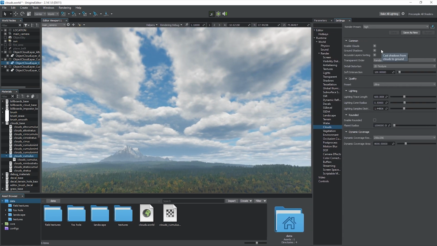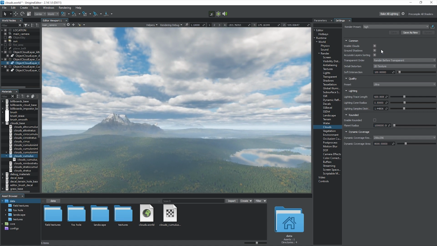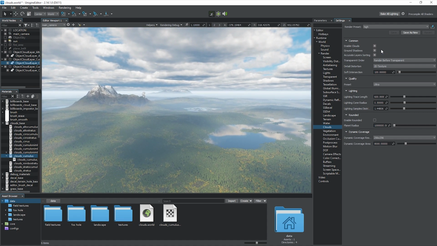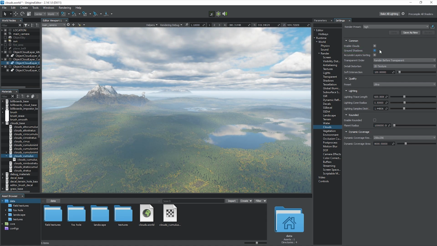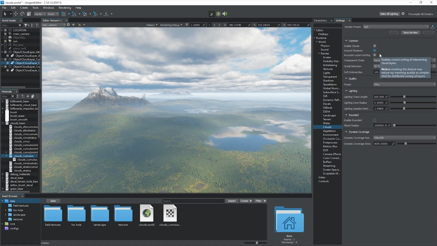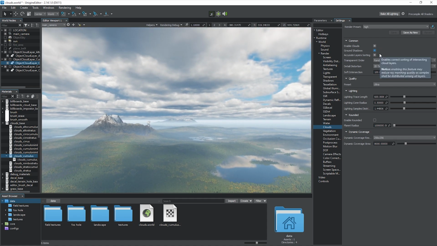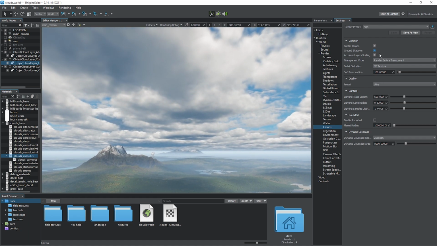Quality and performance requirements of user projects may vary, so the cloud settings should be adjusted properly. There are several groups here. Let's have a quick look at them. In the common settings, enable the ground shadows to cast shadows on the ground. Shadow casting is toggled per cloud layer in the material settings and is usually enabled for new layers. We are going to consider this feature in more detail later.